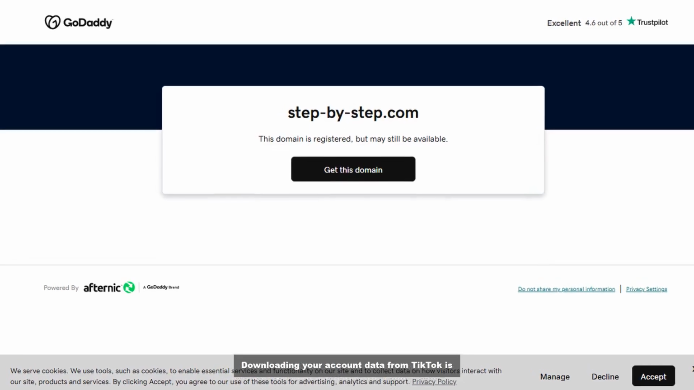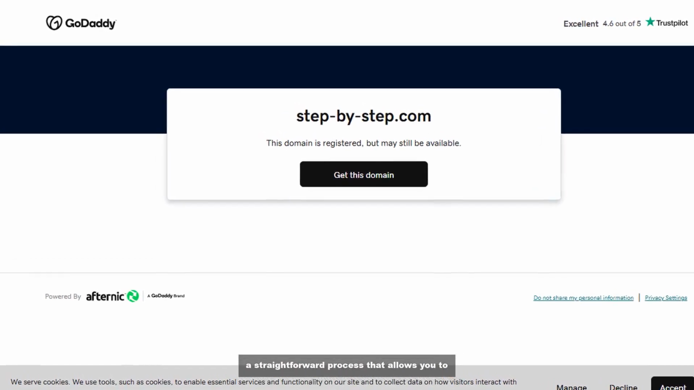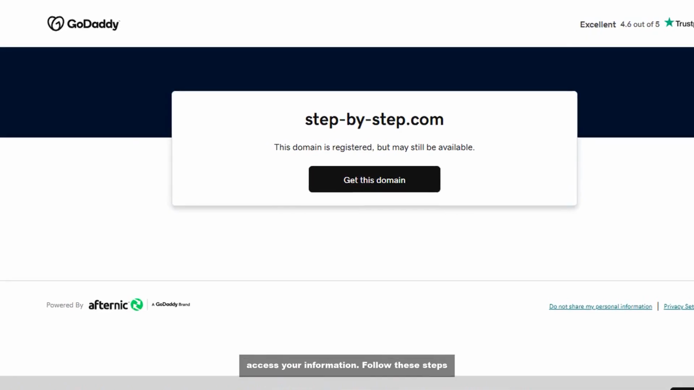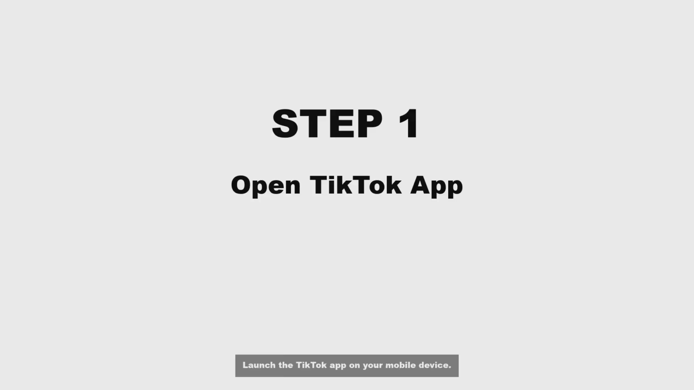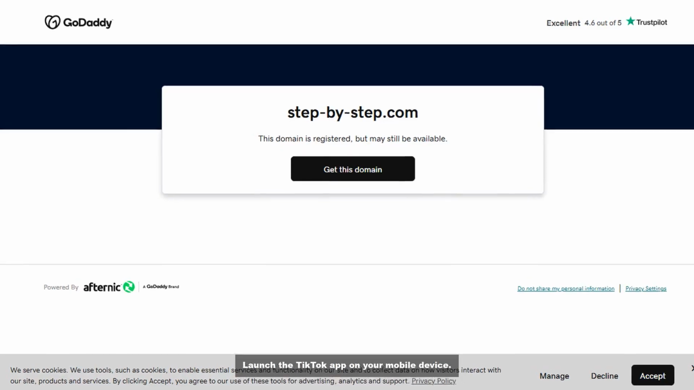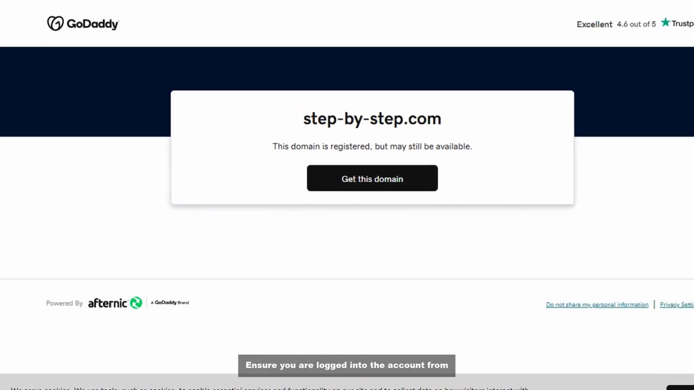Downloading your account data from TikTok is a straightforward process that allows you to access your information. Follow these steps to retrieve your data easily. Step 1. Open TikTok app. Launch the TikTok app on your mobile device. Ensure you are logged into the account from which you want to download data.